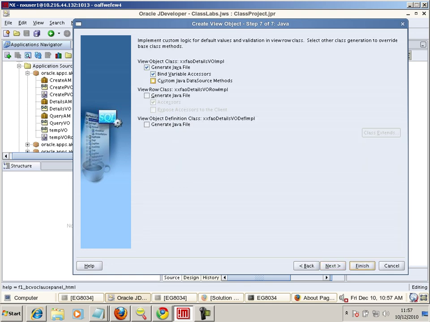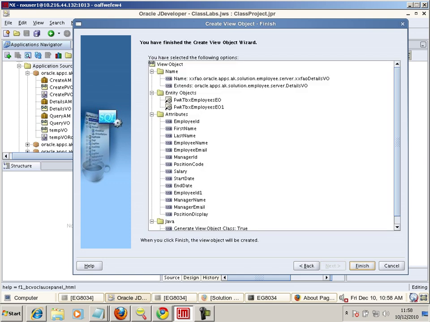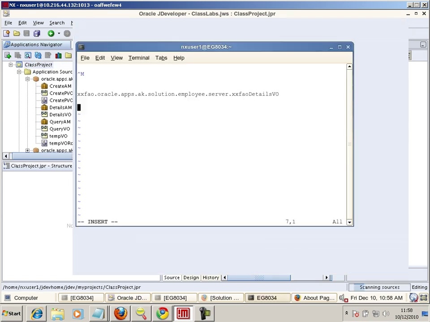Now, one thing is to make sure that you always check the generate Java for row implementation. Always do that. Otherwise, the extension may not work. Always, when we are extending the object. 100%, yes.